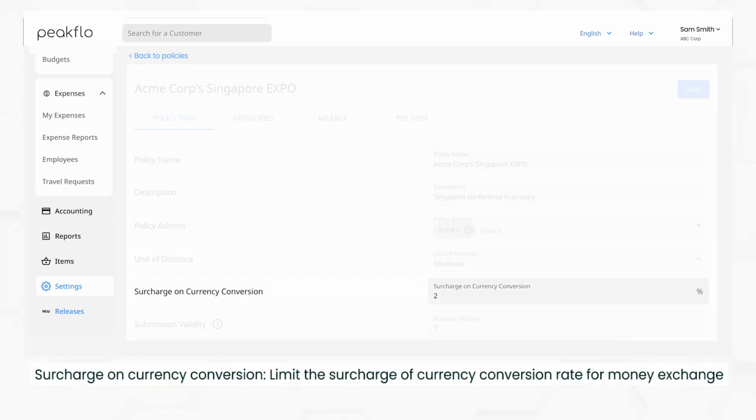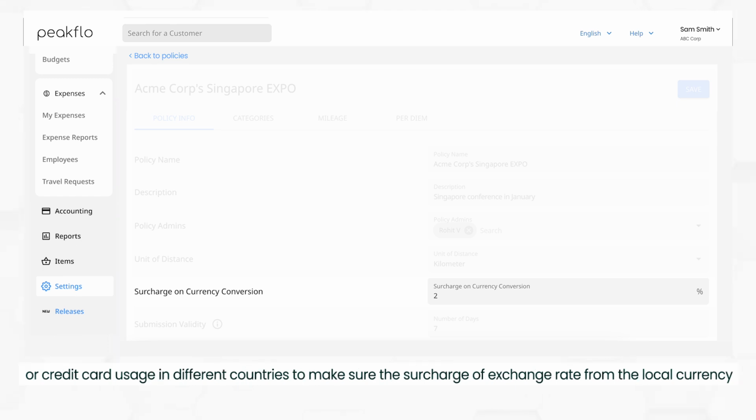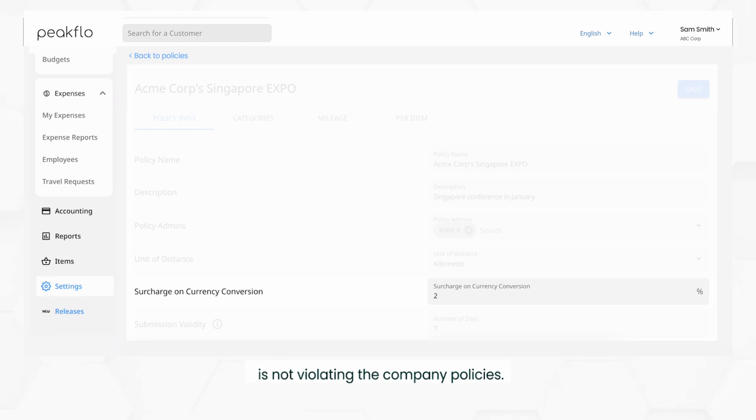Surcharge on currency conversion allows you to limit the surcharge of currency conversion rate for money exchange or credit card usage in different countries to make sure the surcharge of exchange rate from the local currency is not violating the company policies. If the limit is exceeded, the employee will be informed immediately.